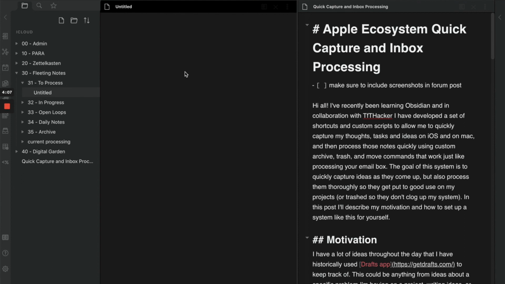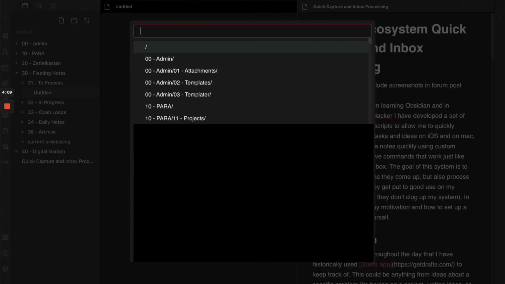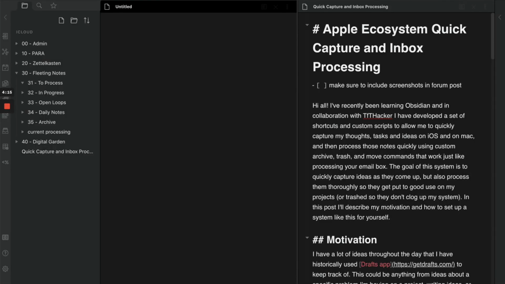And for this one, I say, okay, maybe I want to move it to one of my project folders. So I can go ahead and move that to my project folder. So that's how that works. And then once it's done, it just keeps the last file open, but it's a quick way to process everything that comes in. So quick to get in, and then quick to process and get out.